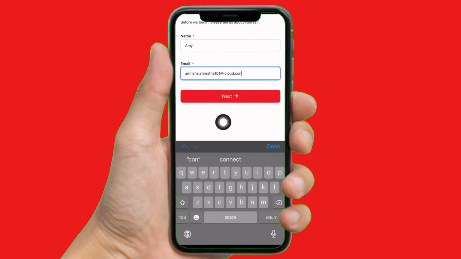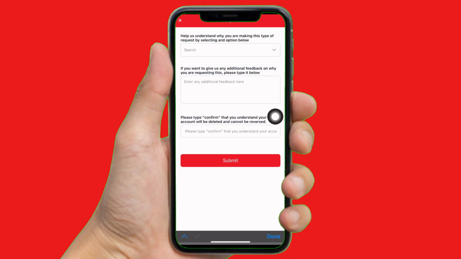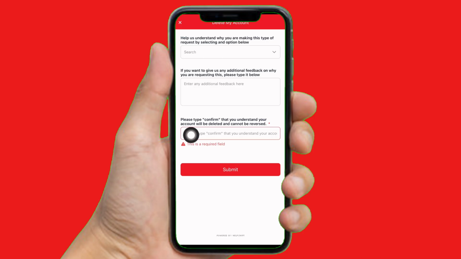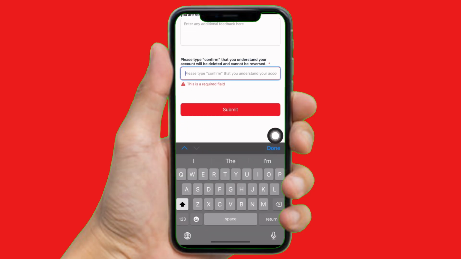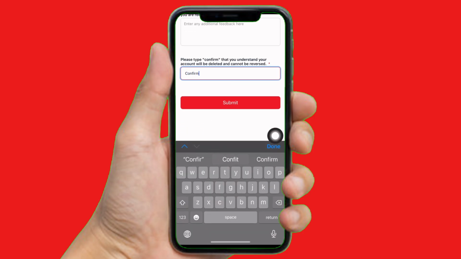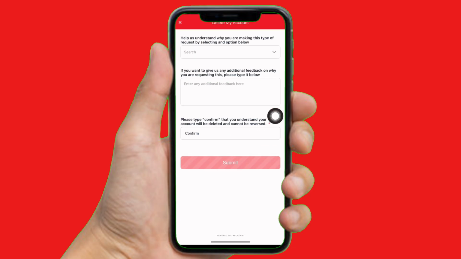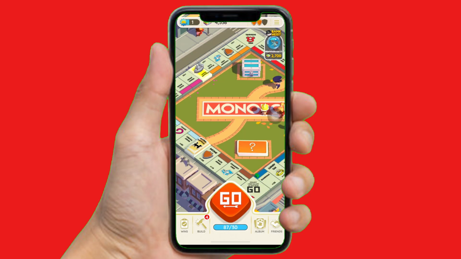Then tap on to next and tap on to confirm just right here and submit. And after deleting the account, you can simply add another email. And that is the only way that you can change email on this Monopoly Go game.